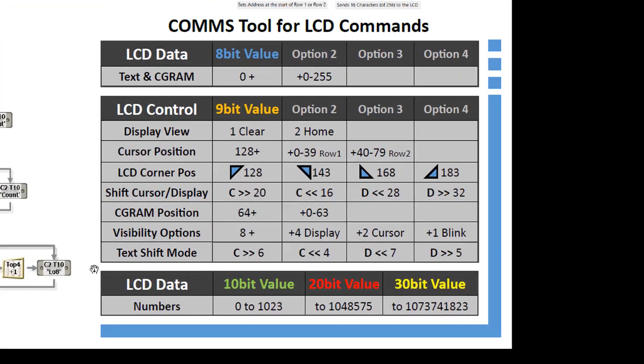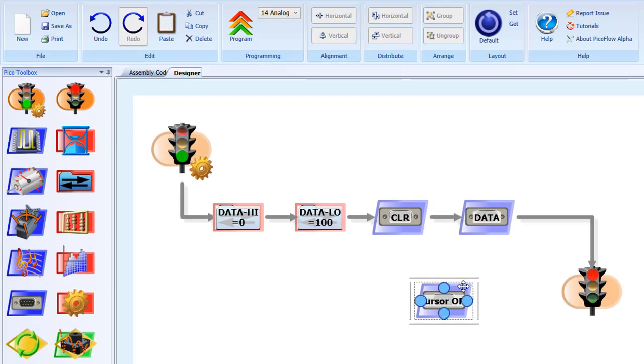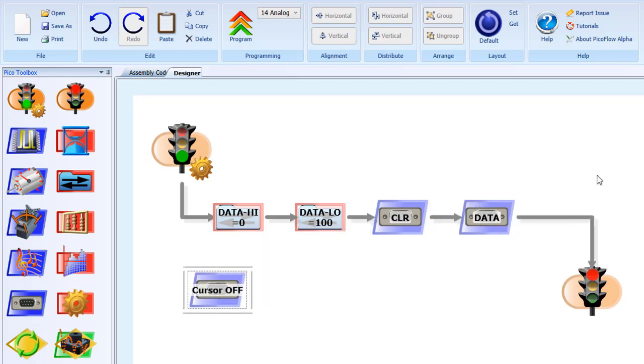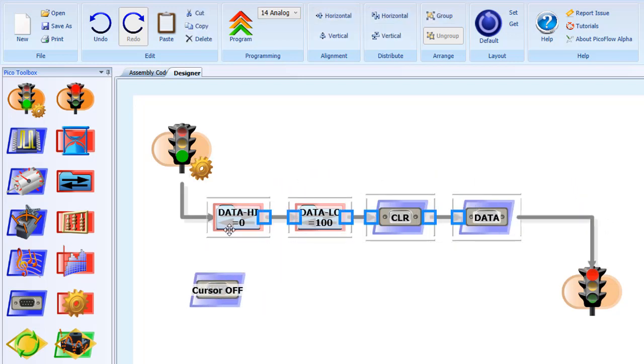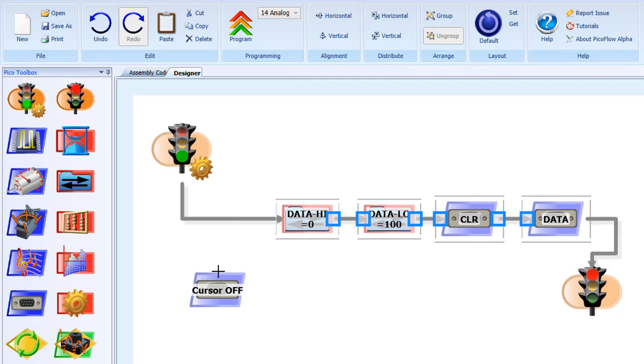Okay, so the number 12 is this visibility options. The number 8 plus 4 gives us the number 12, and that's saying turn the display on. If we had the number 14, it would turn the display on and the cursor on. And if we had the number 15, it would also blink the cursor. So if we just send the number 12, it will turn the cursor off and it won't blink. So let's put that in our code. And in fact, we'll put that at the start because we only need to do that once.